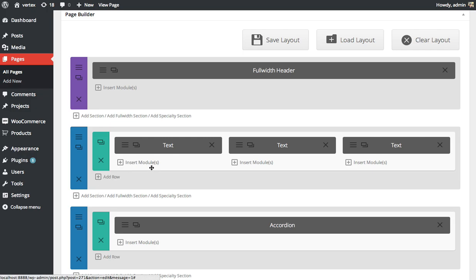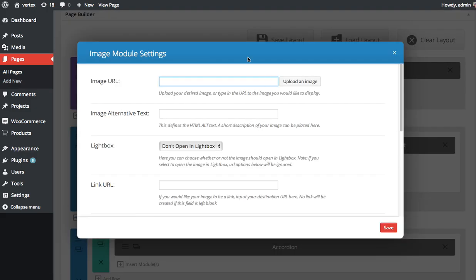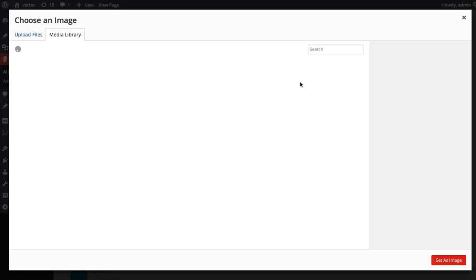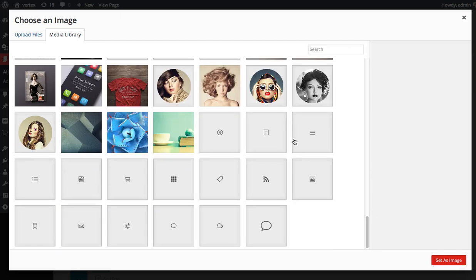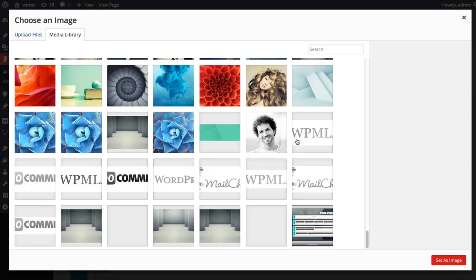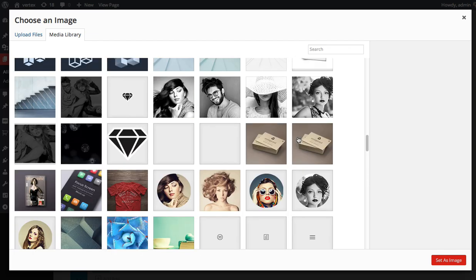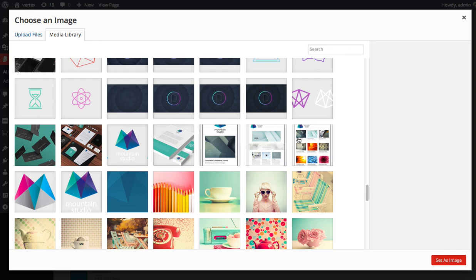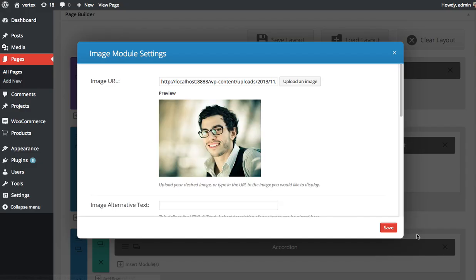So I'm going to click the Insert Modules button and select the image module. First thing you're going to want to do is upload your image or choose an image from the media gallery. So click the Upload an Image button. And in my case, I'm going to choose an image that I have here. There we are. So I've chosen my image. You get a little preview there.